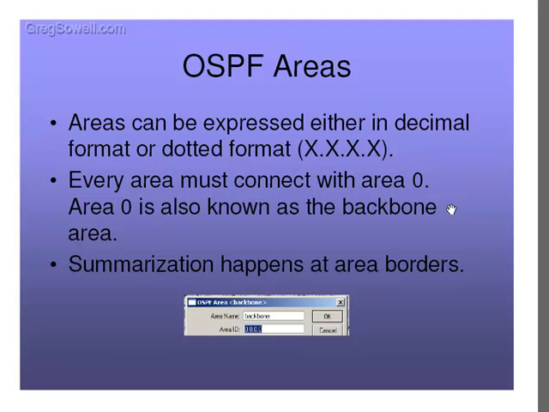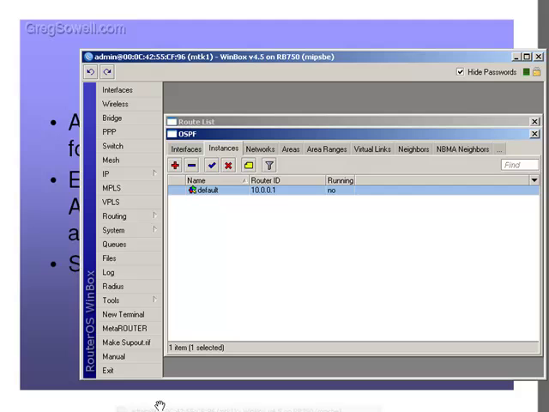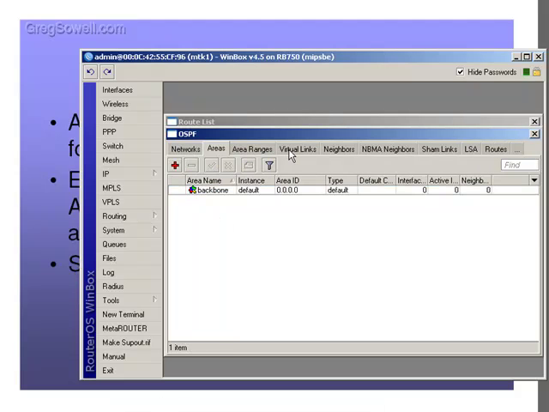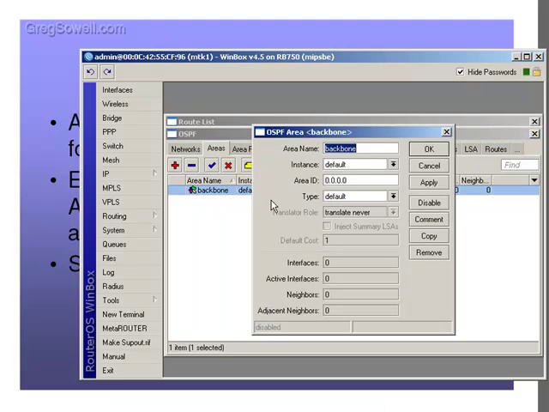So areas can be expressed either in decimal format, which is really a Cisco thing, or dotted format. Cisco can do dotted format as well, but the Mikrotiks by default are in the dotted format. Every area must connect with area 0 to reach another non-backbone area. Summarization happens there. Let's see. There you are in the area tab. By default, you've got backbone on every router already sitting there, area ID 0.0.0.0 because it's area 0.